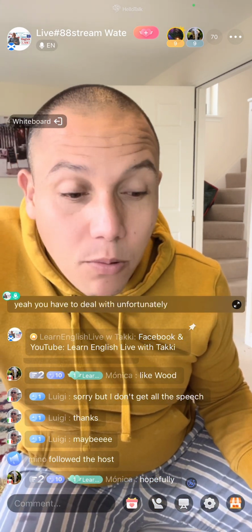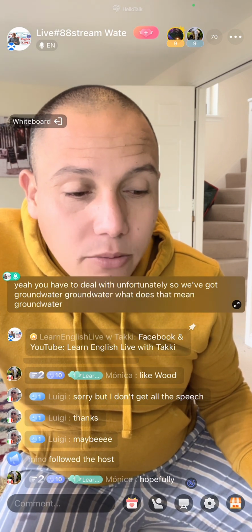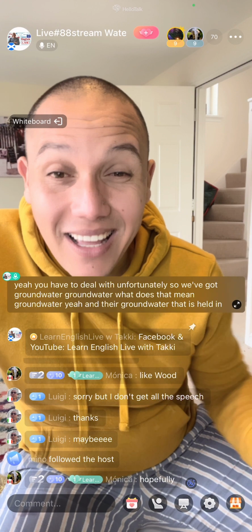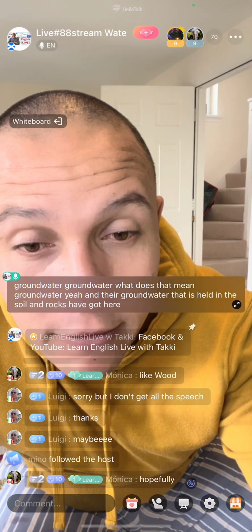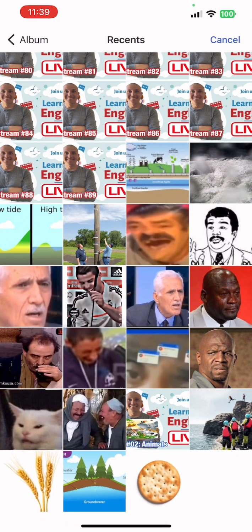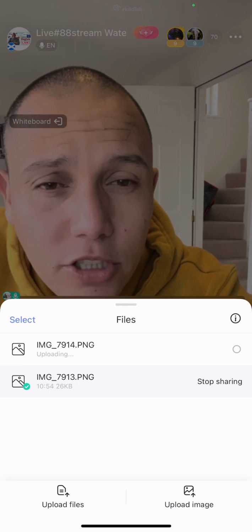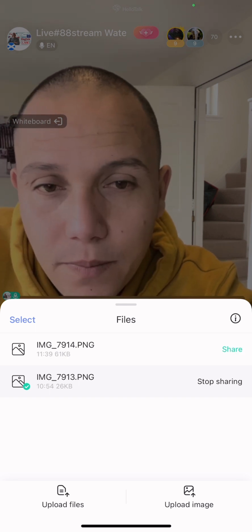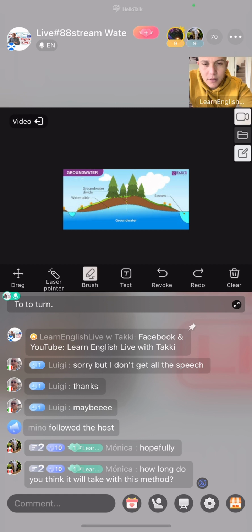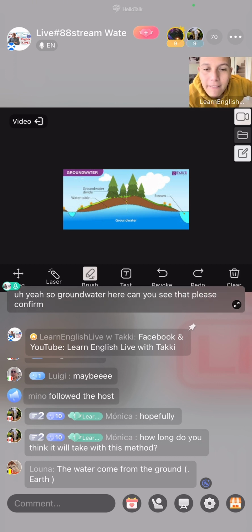So we've got groundwater. Groundwater, what does that mean? Groundwater, yeah? Underground water that is held in the soil and rocks. I've got here, I believe, an illustration. It should help with your learning. Groundwater. Yeah, so groundwater, yeah? Can you see that? Please confirm you can see that, yeah, from the ground, the earth, yeah, that's correct, Luna, yeah?